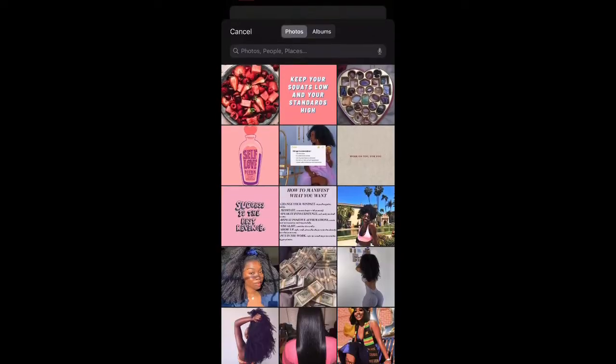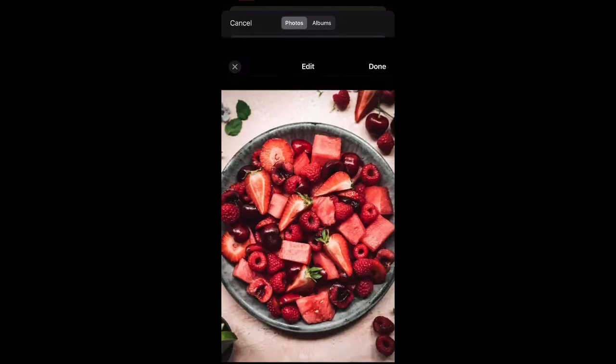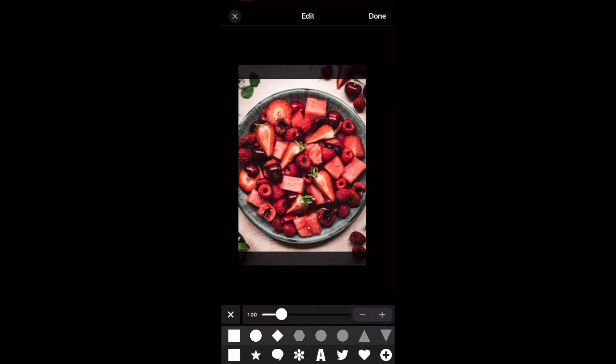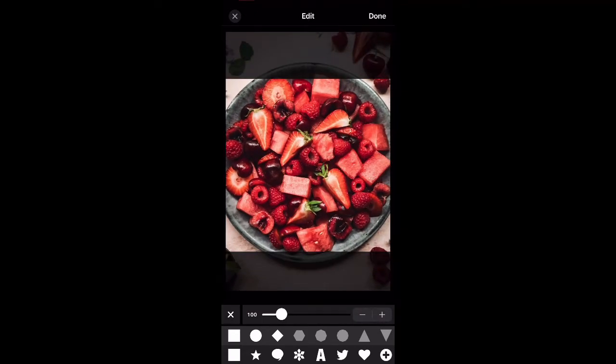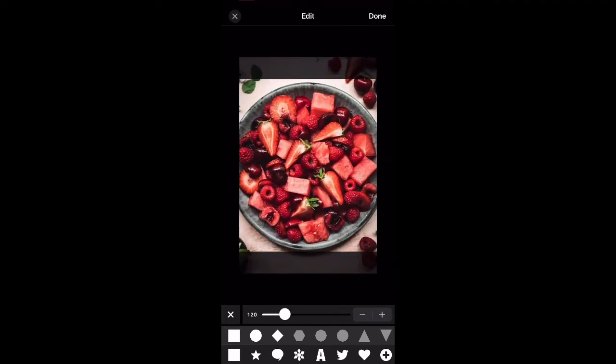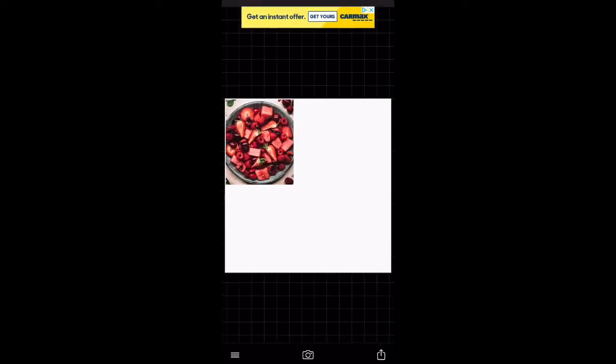And then after that, you're going to click the little three lines at the bottom left hand corner of the screen, choose add images, and start putting in the images from your camera roll that you want to have on your vision board. I uploaded, I think, between 15 and 25 pictures on my vision board.